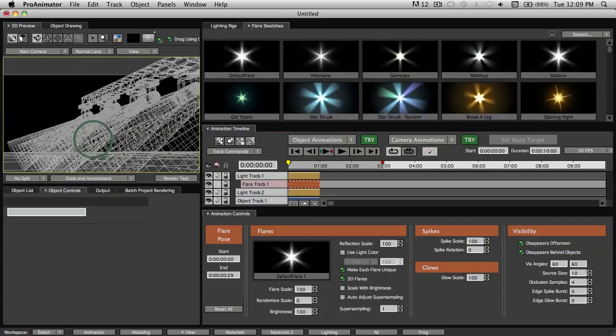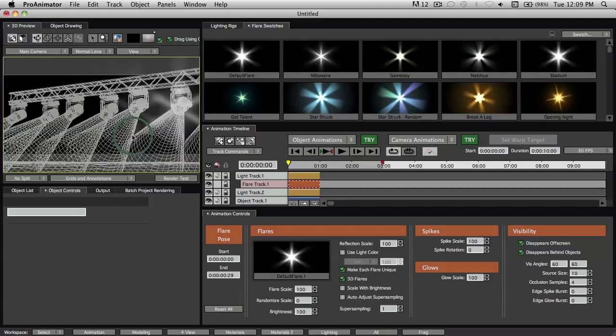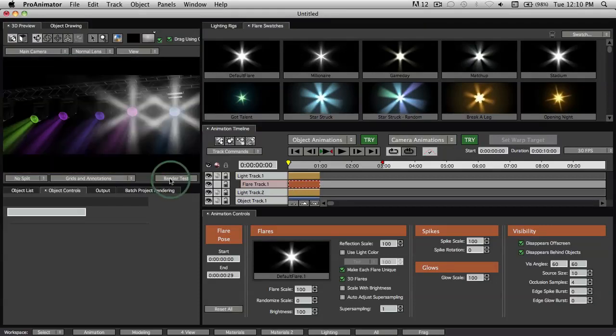Now notice also how it's dropping to wireframe. That's because the interaction starts to slow down a little bit. So a new feature in the program is that it automatically drops to wireframe so that you get these really super fast interactions. Okay, so there you go.